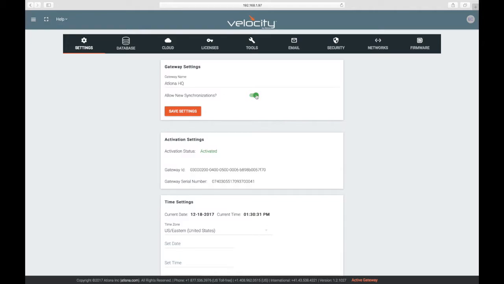Here, you'll also see a toggle to allow new synchronizations. This option is to allow new touch panels and BYOD control panels to sync with the system. By default, it's toggled in the on position. Once your system is complete, you can turn synchronizations off to avoid using more of your limited BYOD device licenses.